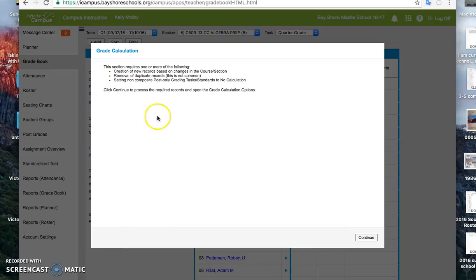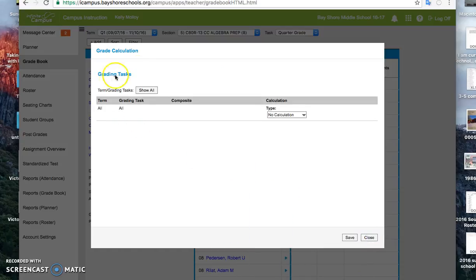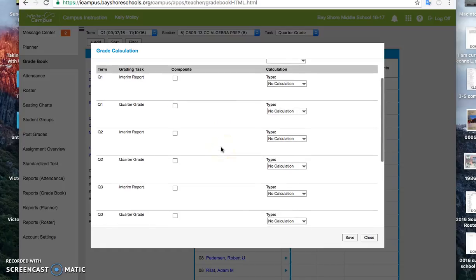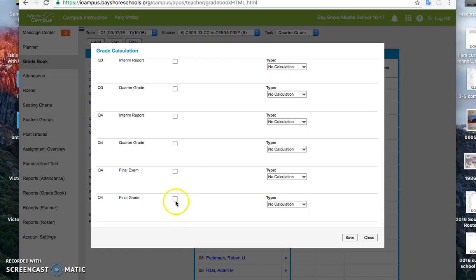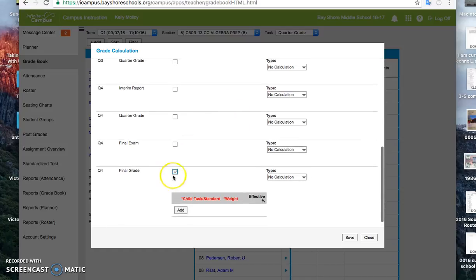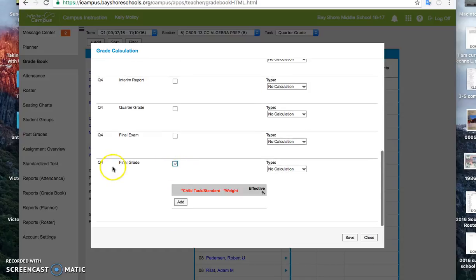Now, it doesn't look like a whole lot right now, but once you go down to the bottom right and hit continue, this might look familiar once you start going into it, but again, this is the piece you do once a year. You set it last September and you probably didn't think about it again. You're going to show all, and this is where you're going to set your final grade and all of your weights. So you're going to scroll down and go to Q4 final grade.